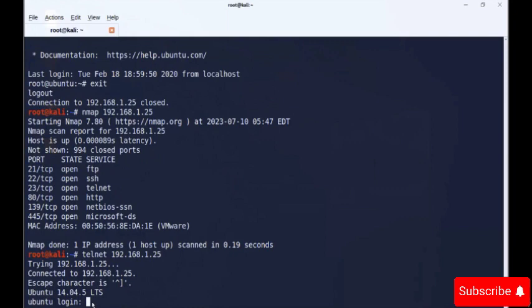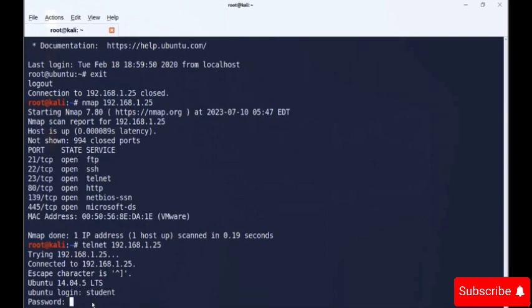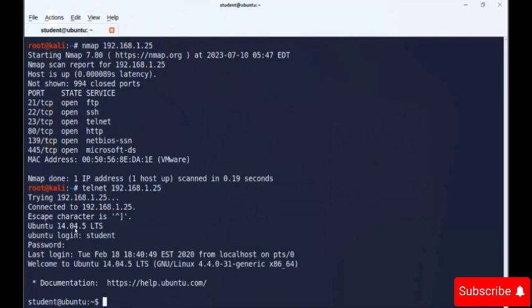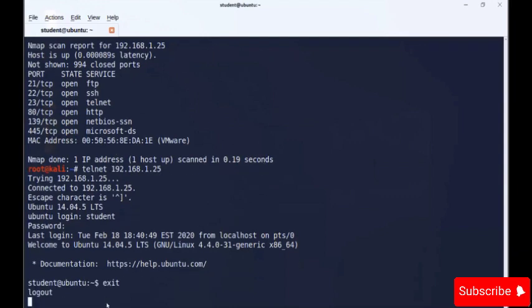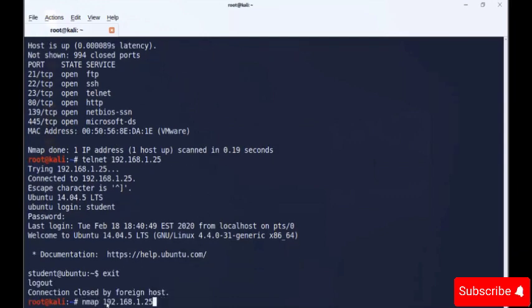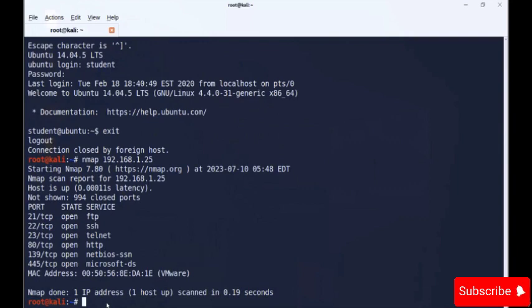So login name is student and password is password. You can see we have successfully established the SSH session. Let's exit from here. Now let's try and map again to see what more can we do.